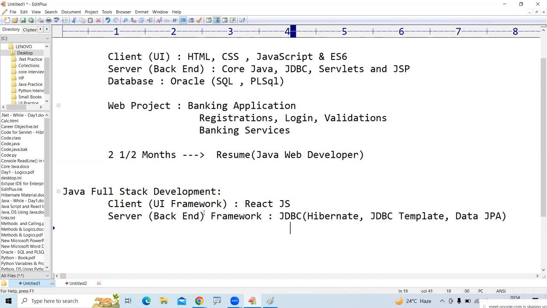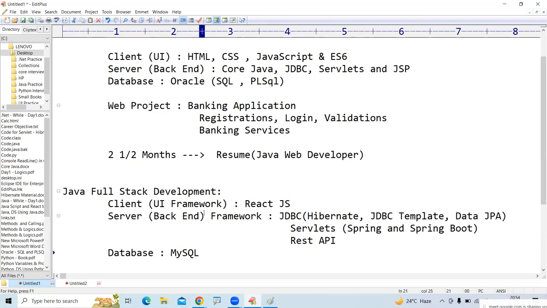Don't worry. In place of servlets and JSP, we learn Spring and Spring Boot. Along with that, one more concept, REST API, we will learn, with some services, Postman and all. And one more database we will learn, that is called MySQL database.